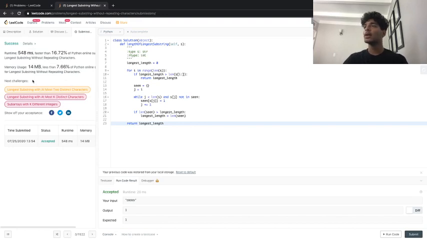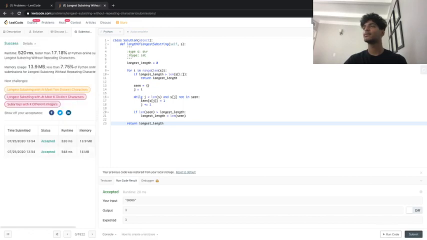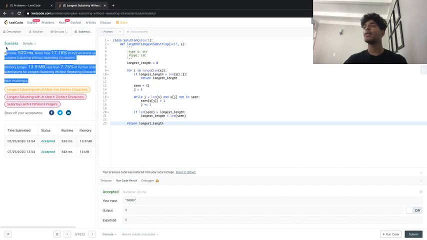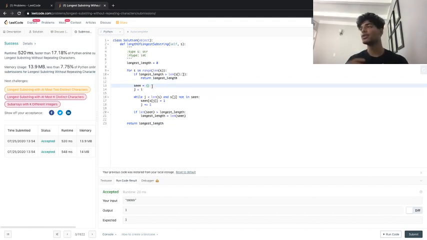So it looks like we did it. Not the best statistics. Let's try running it one more time to see if we get something different. Okay, so we ran it, and these are the statistics that we get. Of course, you guys can try to make it a little more efficient if you can find ways to make the code a little more efficient. But that essentially is how we can code up this length of longest substring function.